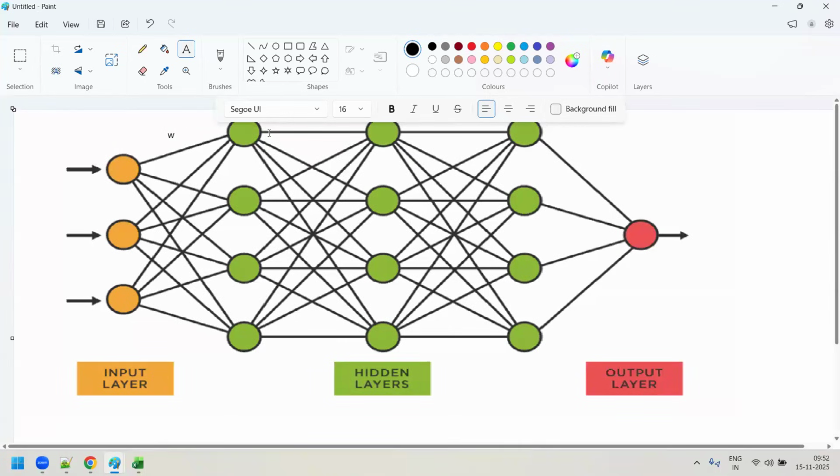In the neural network, each and every point we call a vector. Each and every vector will do some kind of computation, some mathematical calculation. Consider this vector as some value. I'm just giving something like a value.